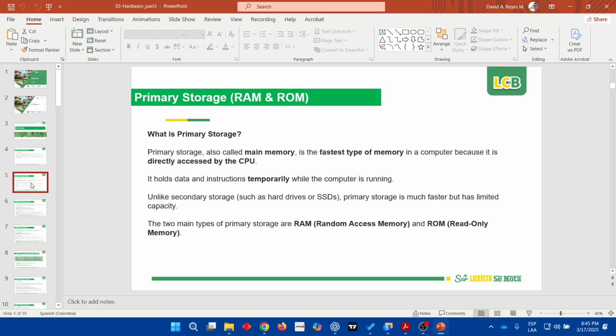So what is primary storage? Primary storage is also called main memory and is the fastest type of memory in a computer because it is directly accessed by the CPU. It holds data and instructions temporarily while the computer is running. Okay, it's not the same as when you have a secondary storage. The difference between secondary storage and primary storage is that the primary storage is faster but with limited capacity. Okay.